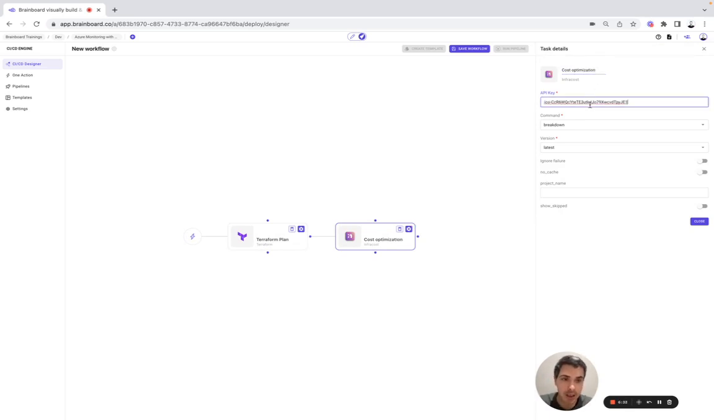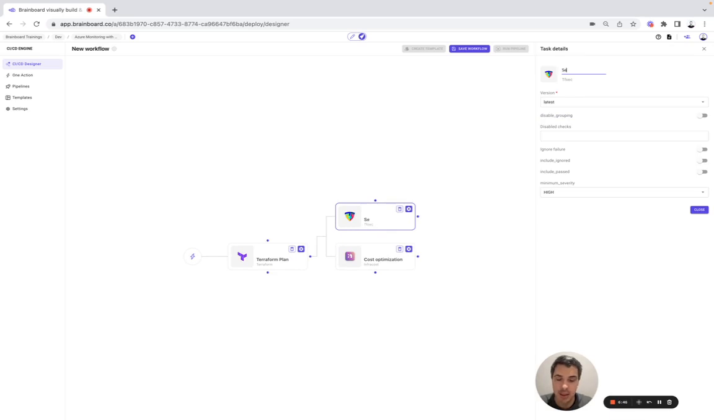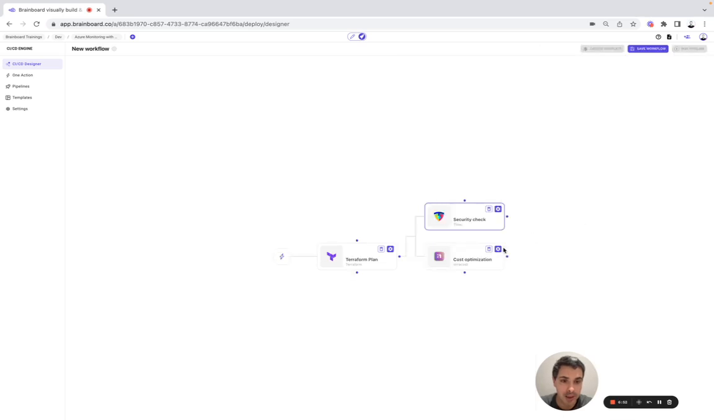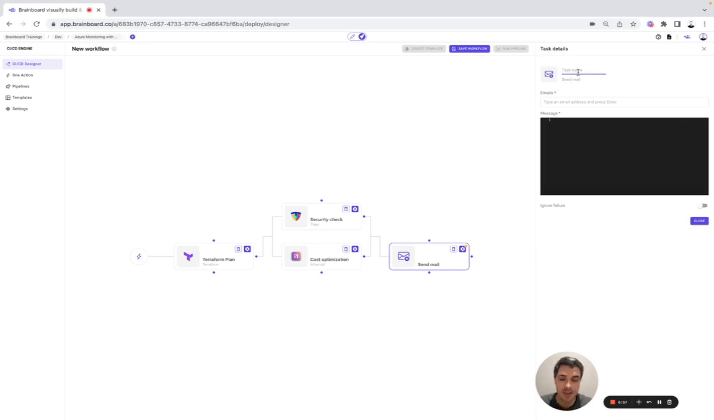Here, the API key. Here you can do either breakdown or a diff. And then we run a parallel task is going to be, for example, tfsec. Here, security check. And here, ignore the failure. And here we can, for example, use this task to send an email. So to notify cloud architects.